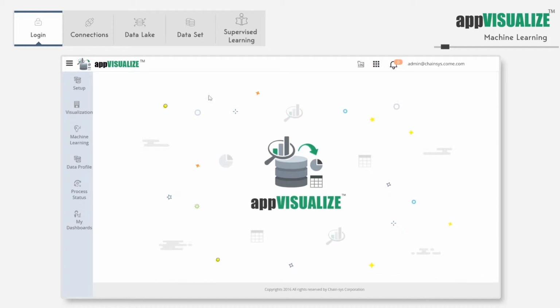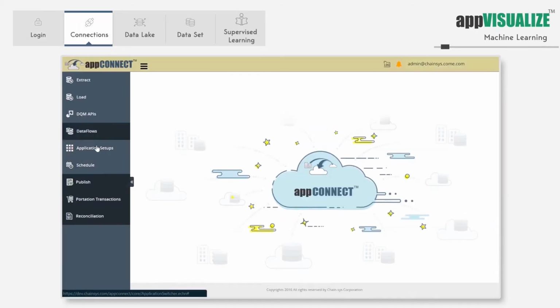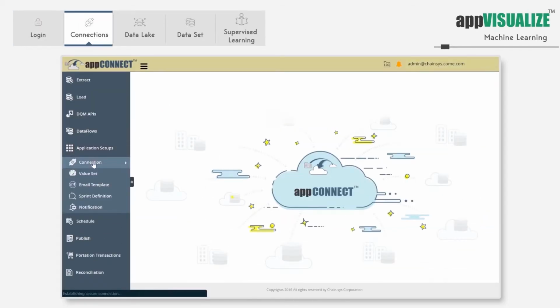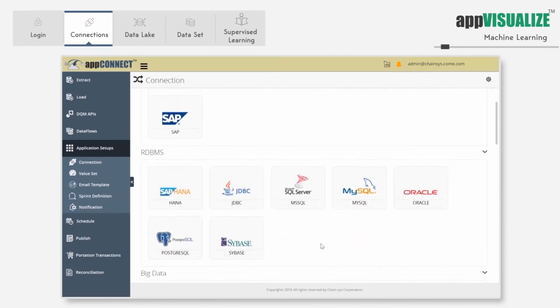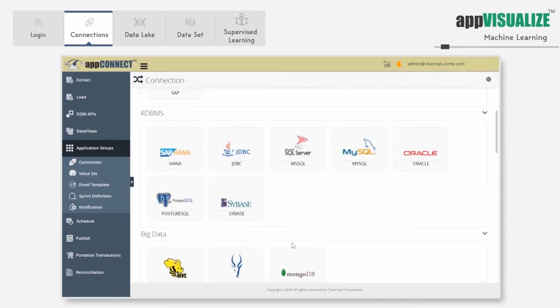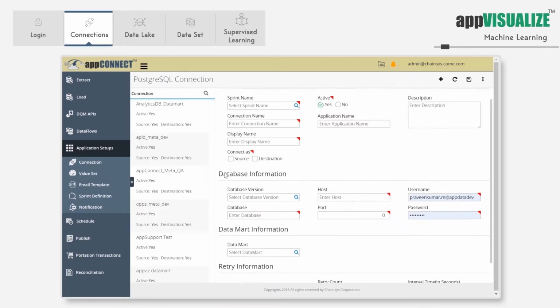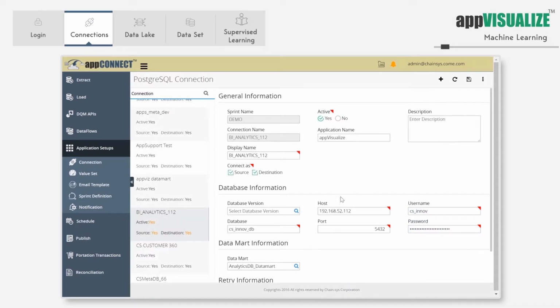In order to create a connection, choose the connection icon from the App Connect tool. These are the available endpoints in our product. We need to choose a connection where the actual data is stored. This is the connection creation page. Here we need to provide valid database information in order to create this connection. After all the information is provided, we need to save the connection.